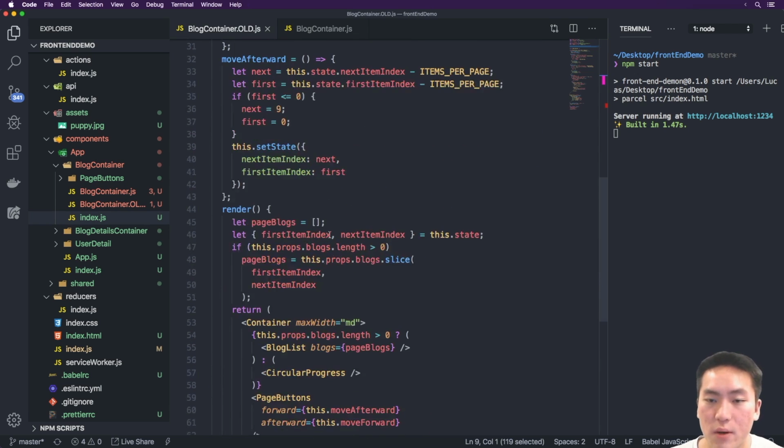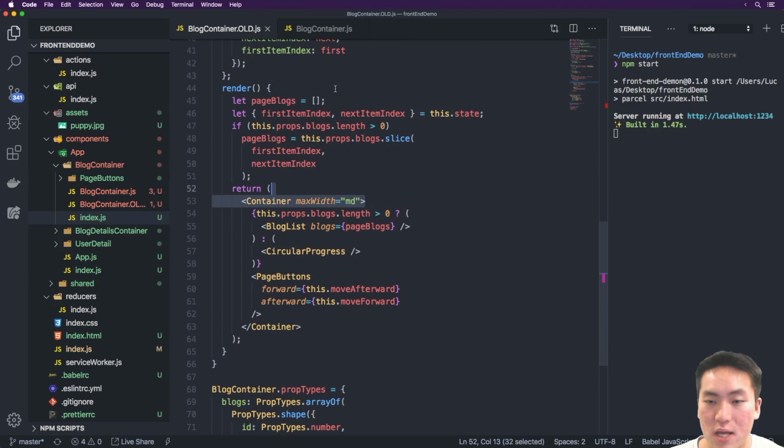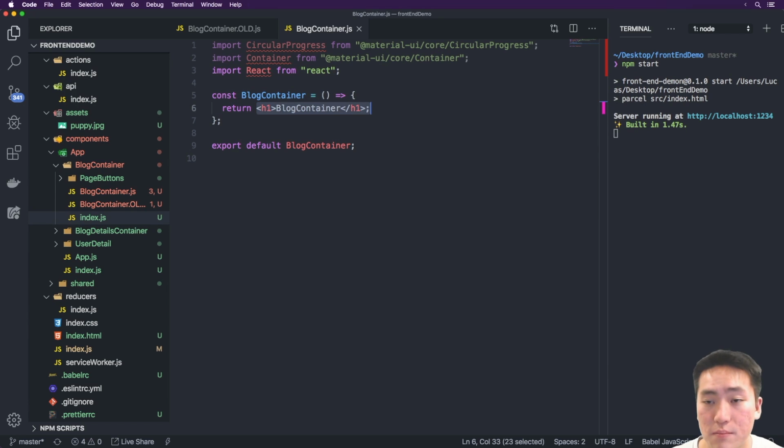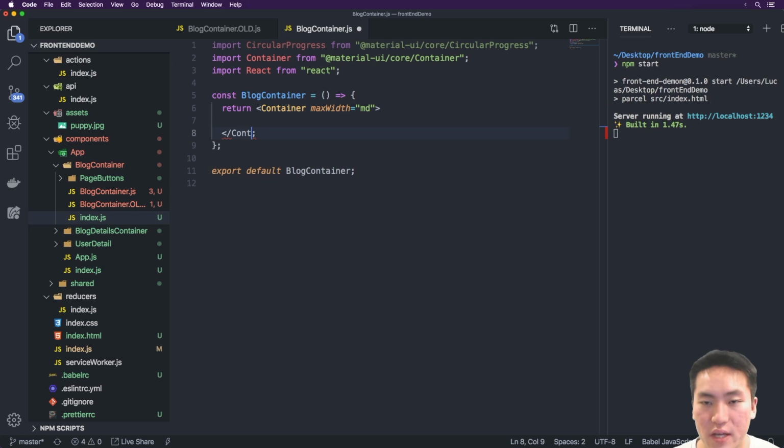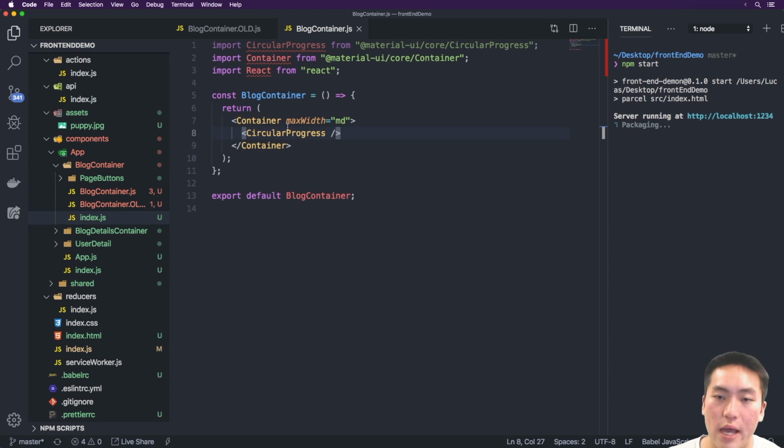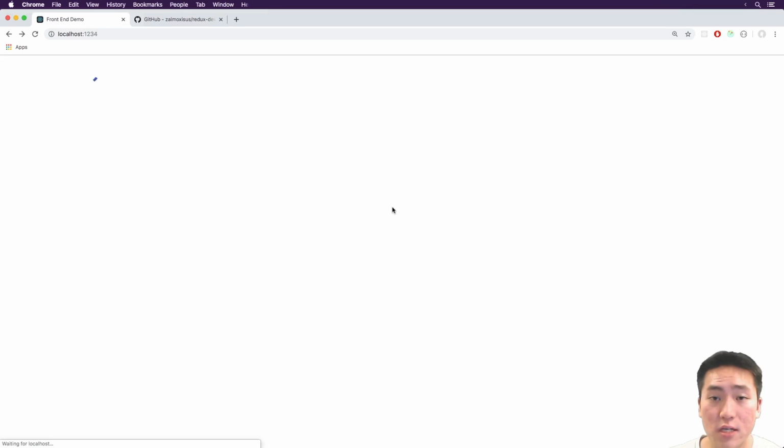So inside of here, I'm going to do a container max width equals MD. So I'm going to grab that, put that on this line here. And then I'm going to end off the container like that. And then inside of it, I'm going to do circular progress, and that should render properly onto my page. So let's have a look at that. I've got that over there.